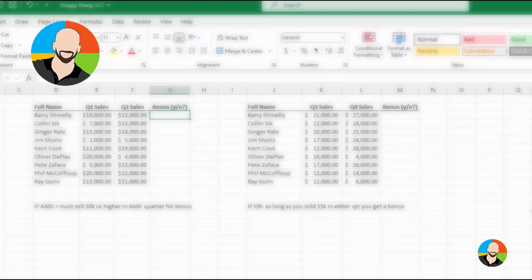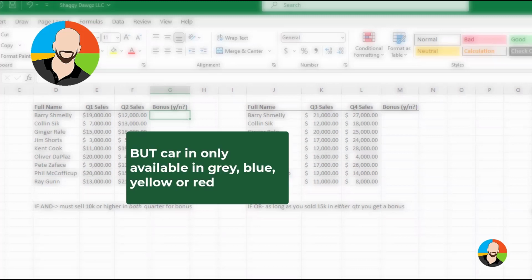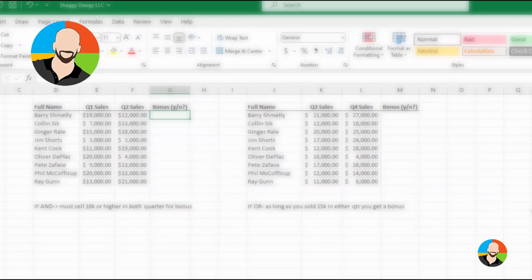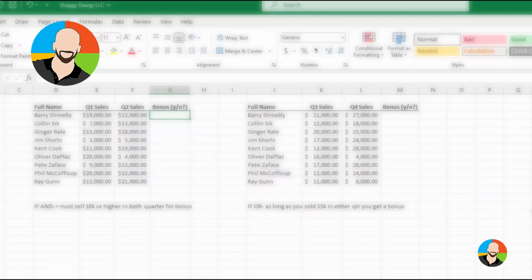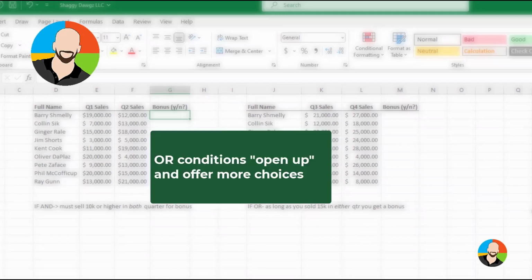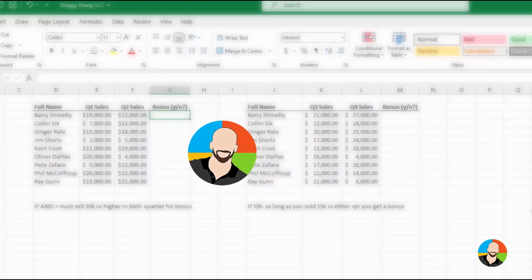If we flip it around, let's say I go to the dealership and they say, well, we can give you everything you want, but the car is only available in gray, blue, yellow, or red. That's an or condition because I have more choices. Therefore, whenever you work with an and condition, they are restrictive. As we've been saying, it's everything or nothing at all. Or conditions, they open up. They give you more candidates, more choices, or more options. Let's see an example to clarify that.